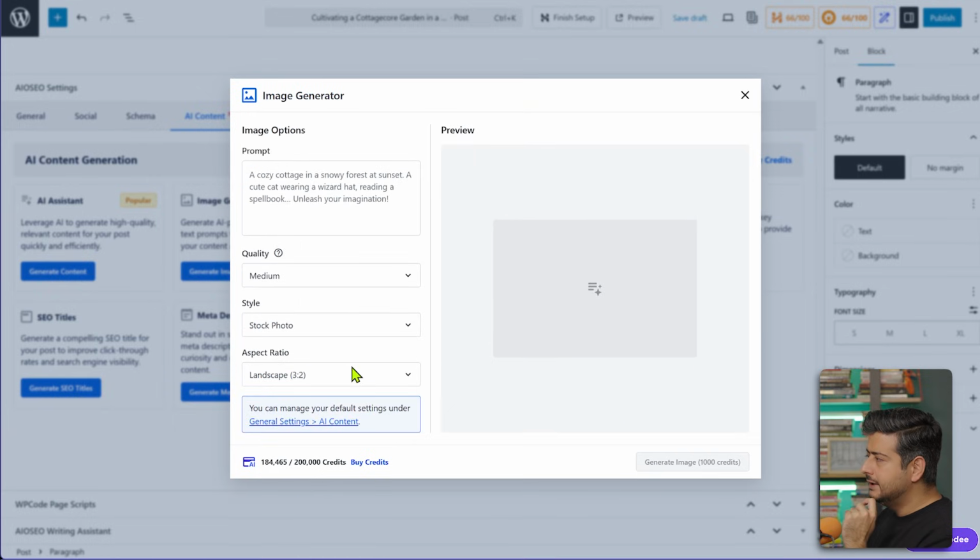And next comes the aspect ratio. So 3 aspect ratios are supported. The landscape 3:2, which is typically normal for a blog post. Then you have the portrait, and you also have a square. So if you're generating images for social media that you want to share directly with All-in-One SEO's direct sharing feature, then you can use that. Otherwise, the landscape is best for usual blog posts. So these are the features.